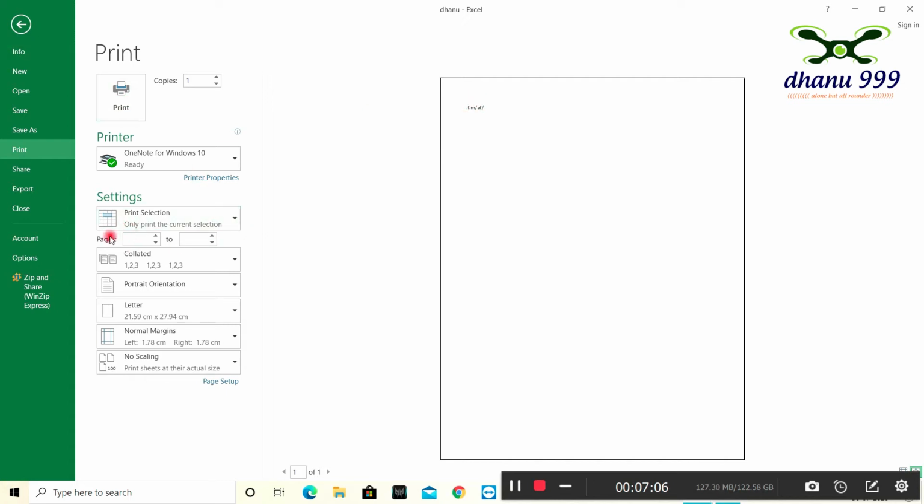And there are pages. This is called pages. Up to which page I need to print: page number 1, page number 2, page number 5. From which page to which page I need to print will be mentioned here. Next is collated. Collated means if I need to print 2-3 sets at a time, it should come like 1, 2, 3 for each set's page numbers, or it needs to come like 1, 1, 1, 2, 2, 2, 3, 3, 3. That is totally dealt with by collated.